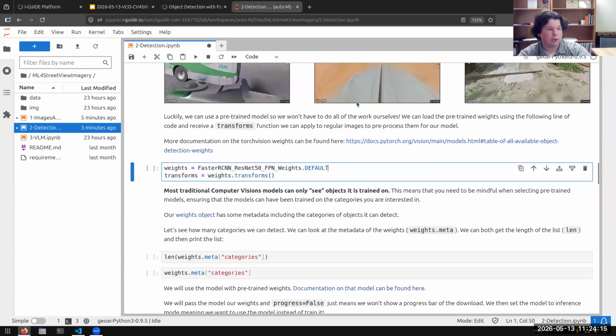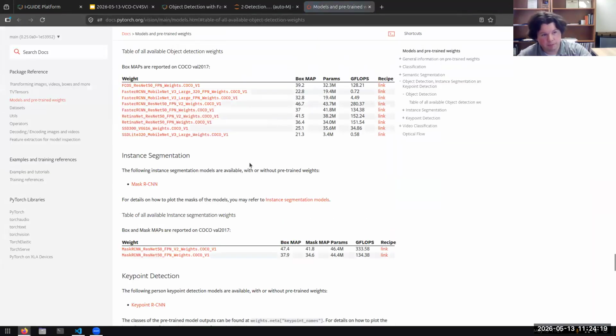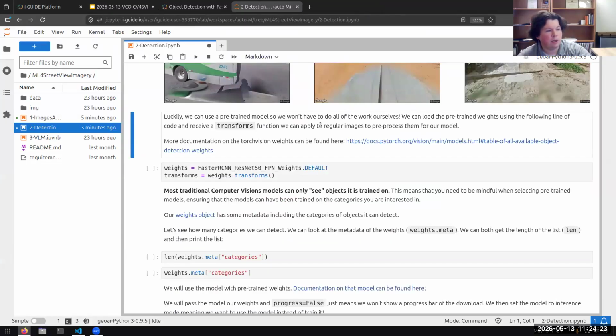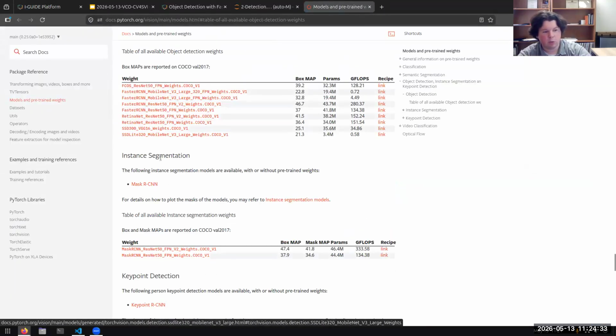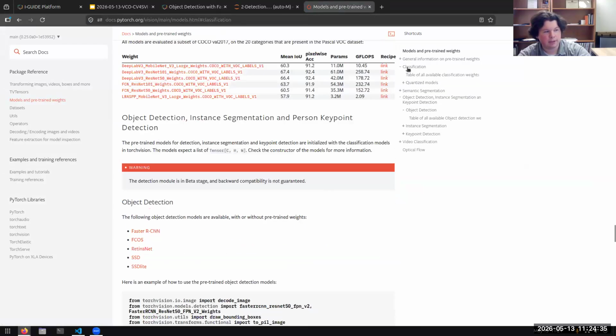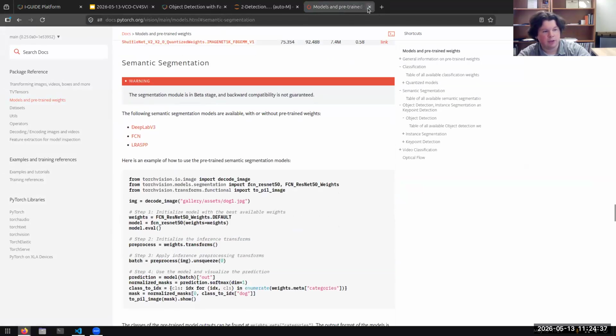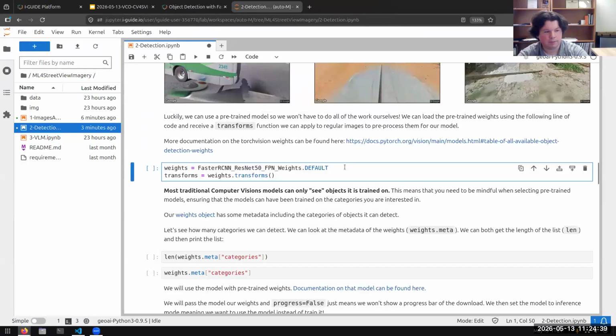So the way we're going to use these pre-trained models, you can actually go to PyTorch and look at all the different models and weights that are available if you want to, but we're just going to be using this Faster R-CNN ResNet 50. We're going to use the default weights. To do that, again, you can check out all the documentation on what weights are available for different tasks. And then you can just load them here.